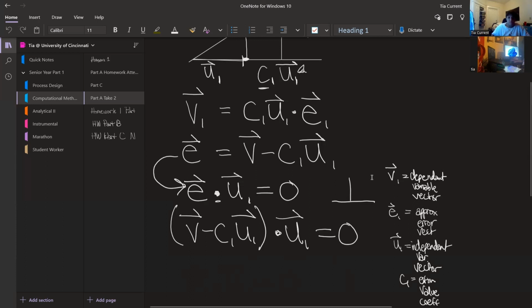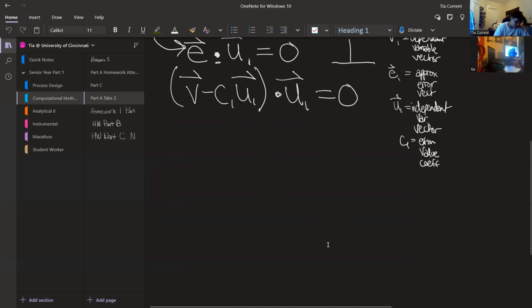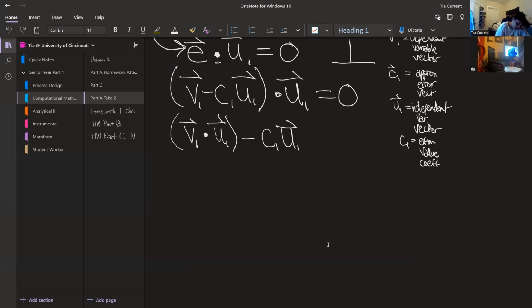So now I'm going to go back to what I was doing over here. Right, so we're going to do the dot product. So we're going to have, please start writing. Okay, V1 dot product U1, and then minus our coefficient times U1 dot product U1, right, is equal to 0.